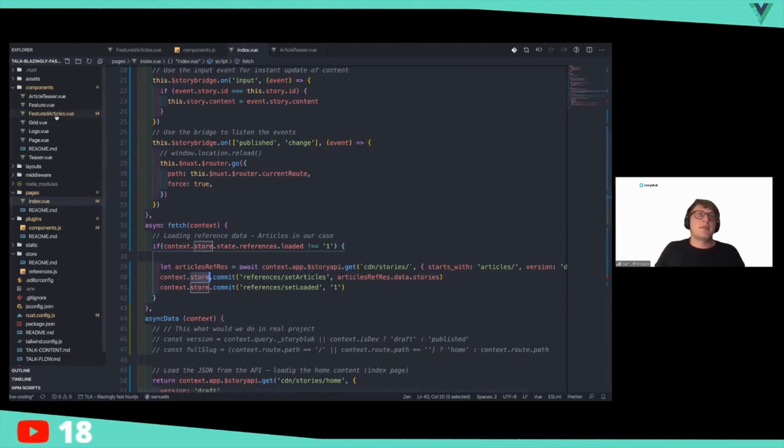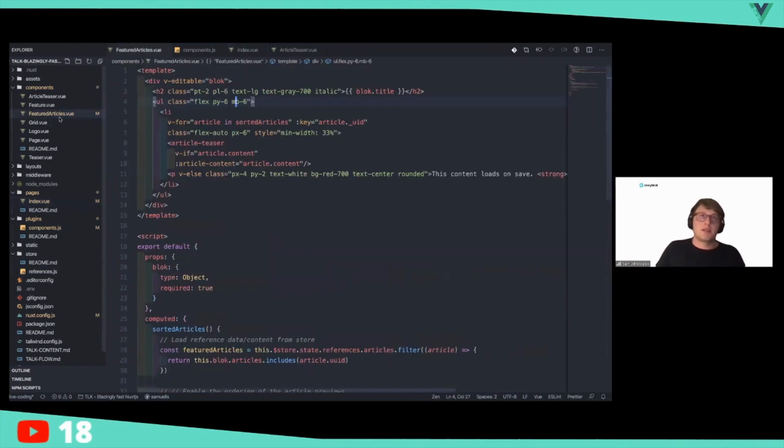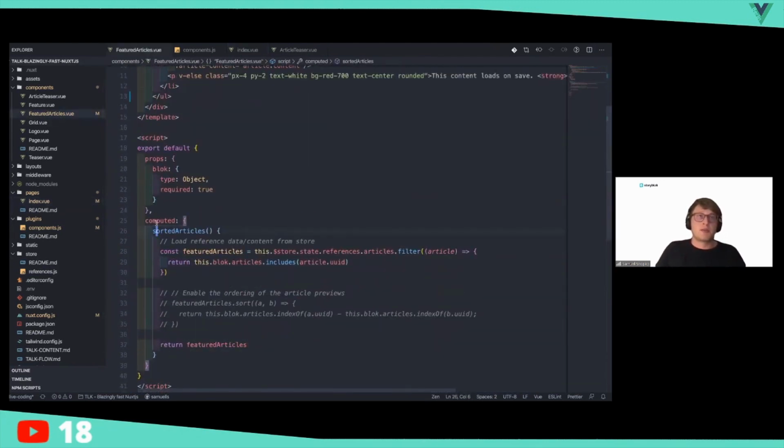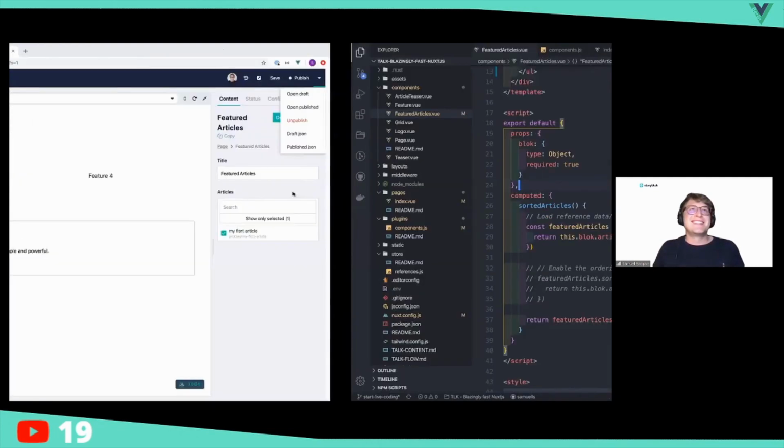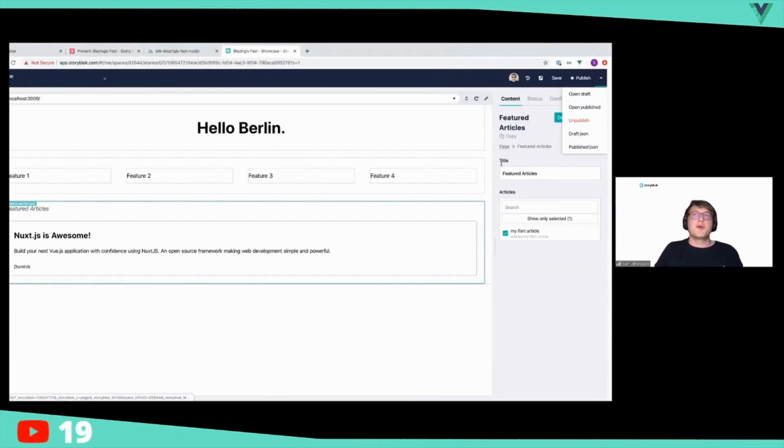And the loading is happening then in the featured articles component. As you can see here, the component data is called sorted articles, and it's just going to the store and getting all the articles filtered by the UIDs, which we will get in the block. So from the JSON I already showed you a few seconds ago. Sounds maybe a little bit complicated, but don't worry, it will work. So in this case, okay, it works, as I promised.